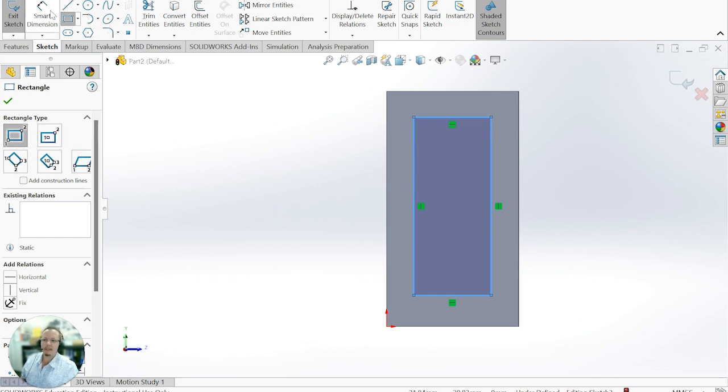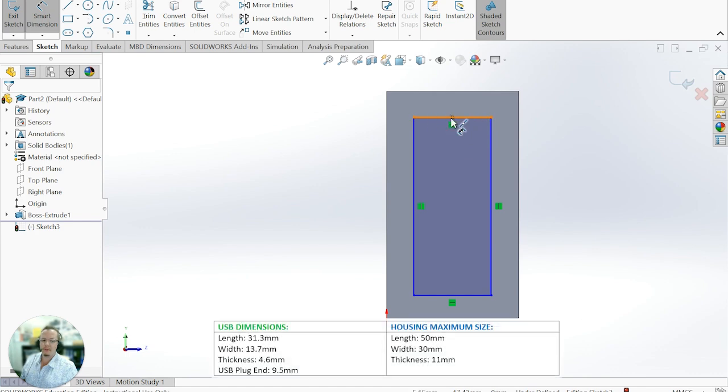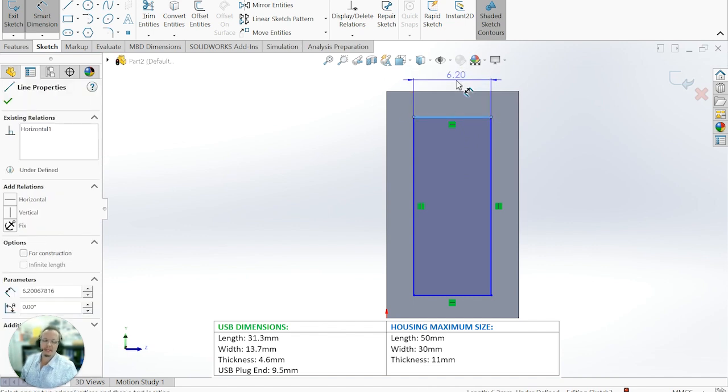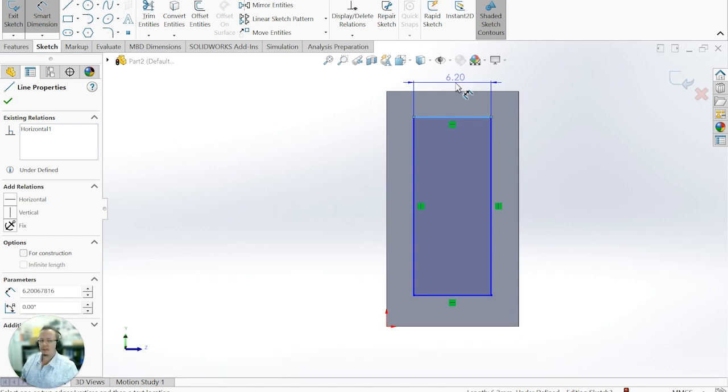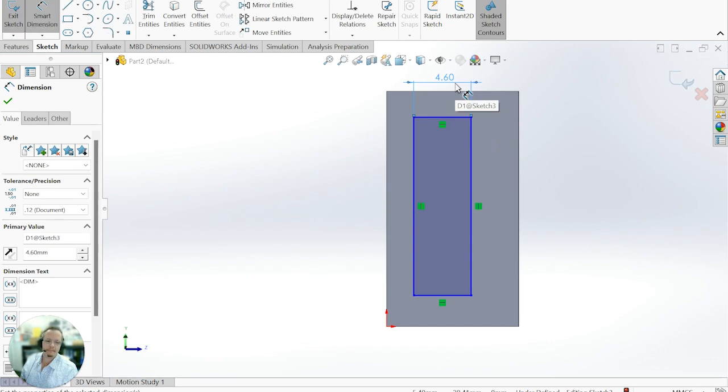Going over to Smart Dimension, I can now tell SOLIDWORKS what I want the length of this line to be and what the length of this line to be. These two lines correlate to the thickness of your USB and the width of the USB. If we remember, the thickness of our USB was 4.6 millimeters. At the moment I've got my rectangle at 6.2. If I click on the line, click above that there, it's going to let me change that. I'm going to change it to 4.6 and hit enter. It's made my rectangle a bit skinnier, which is good.